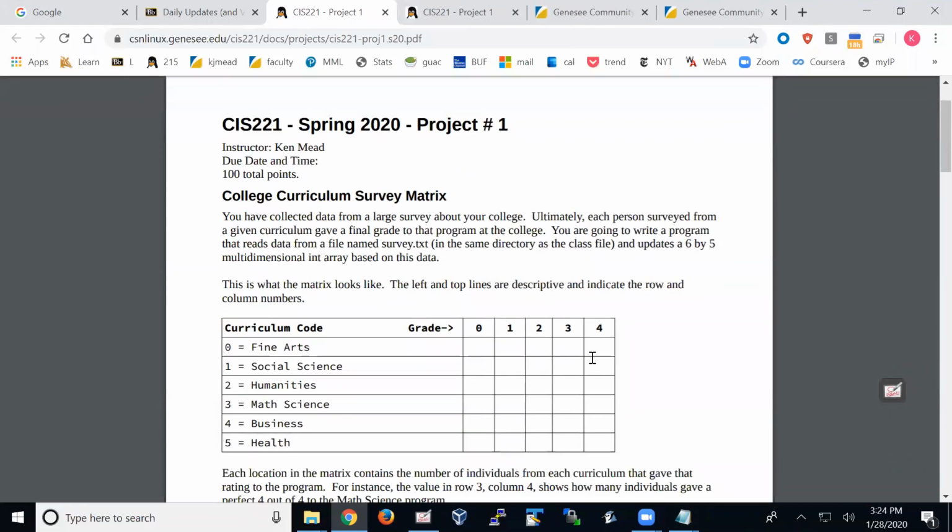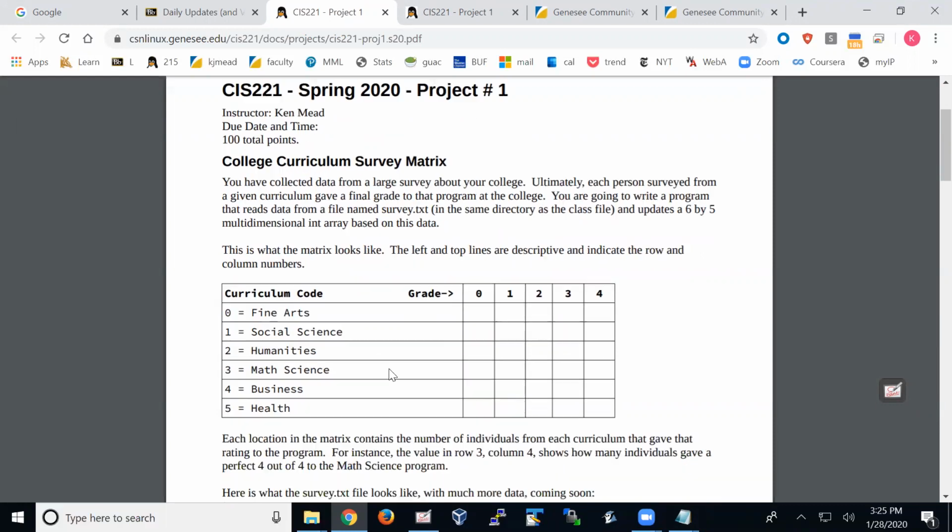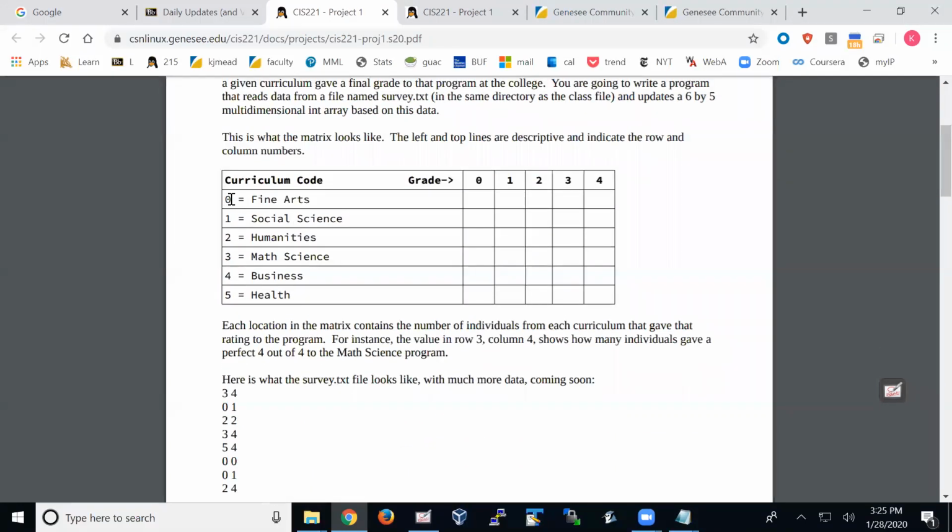So the project is a college curriculum survey, and in a nutshell, we're doing a big survey of all the students that have gone to Genesee Community College, or whatever college you want. We've classified all of our students into one of these 6 programs. 0 is fine arts, 1 is social science, 2 is humanities, 3 is math science, 4 is business, and 5 is health. For each of these students, we simply ask them to give a grade to the program.